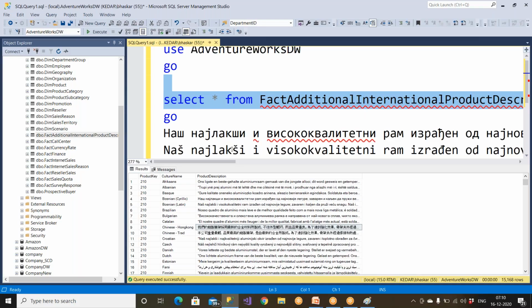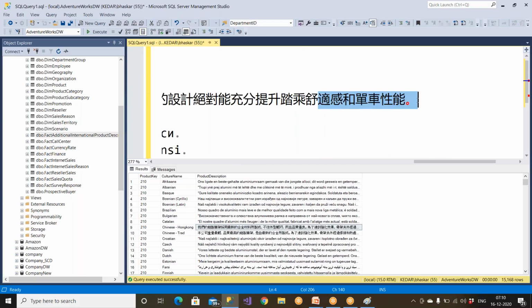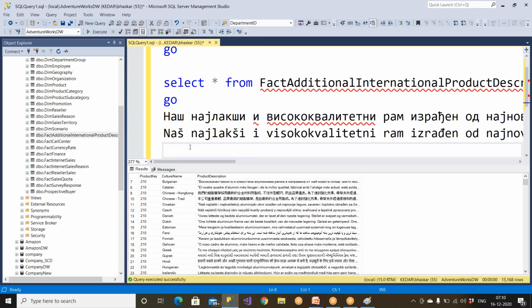Now SQL Server is storing the data as it is without conversion. This is what is called the beauty of Unicode data. You don't convert into binary. As it is, you store it. Now you read this data. So is it English data? It is not English data, right? So you can store this data.